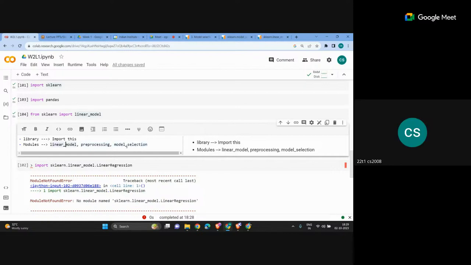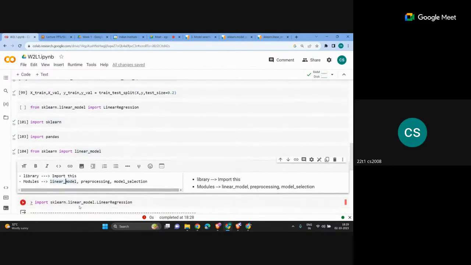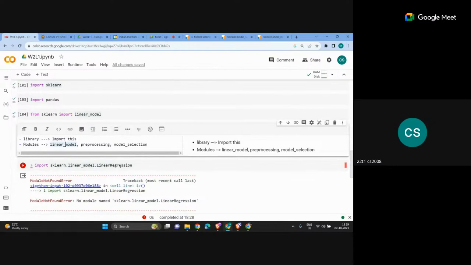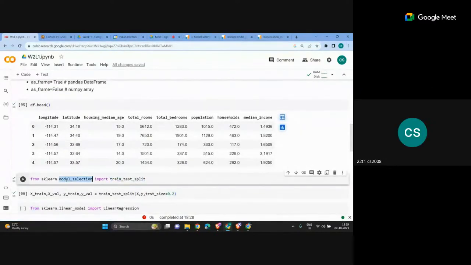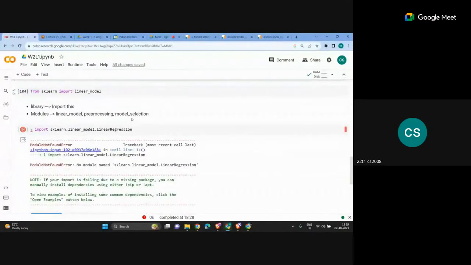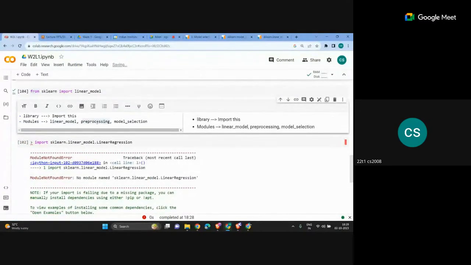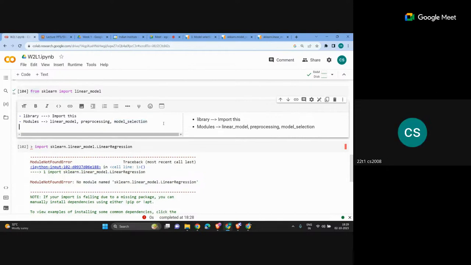Like I imported linear regression from linear models, and train test split I imported from model selection. So model selection is also a module. It's kind of a hierarchical structure. Preprocessing is another module. These are different modules. It's like inside a folder you go, you see another folder, and inside the folder you see a file, something like this.